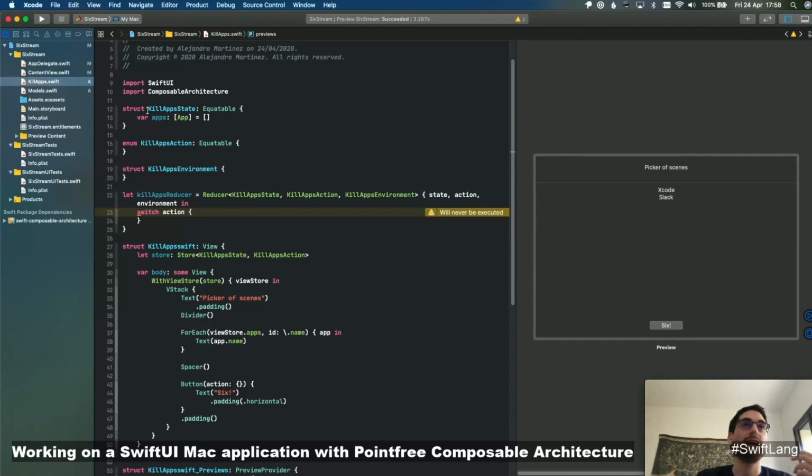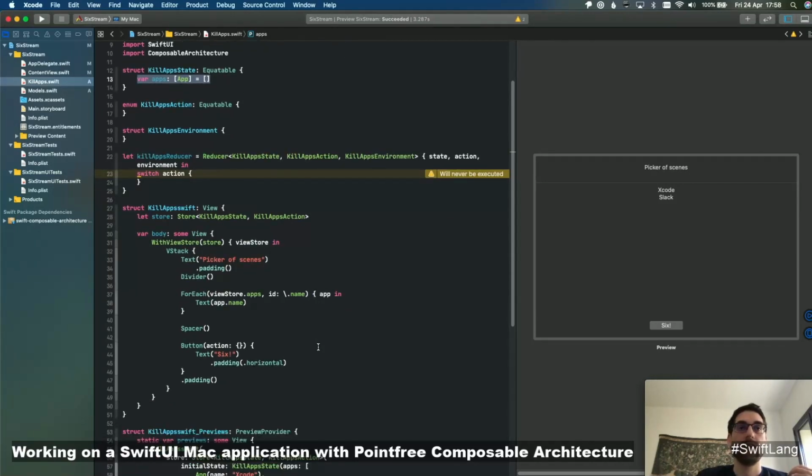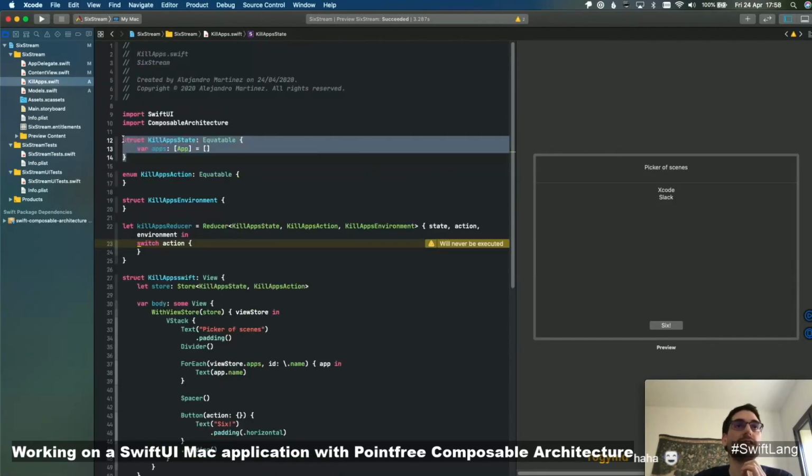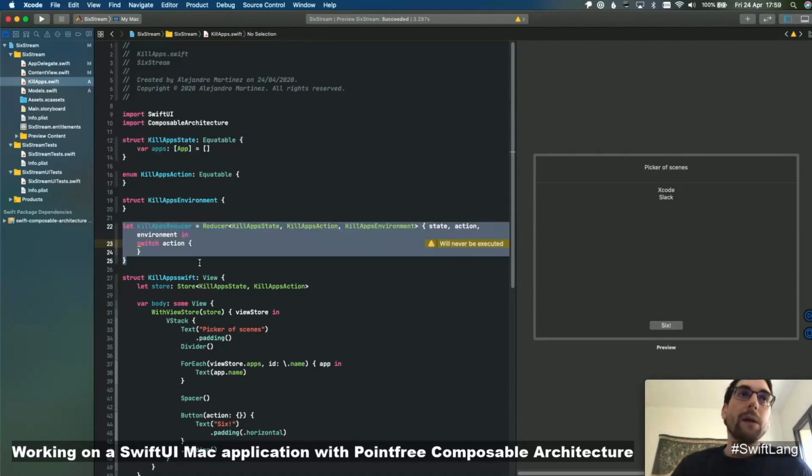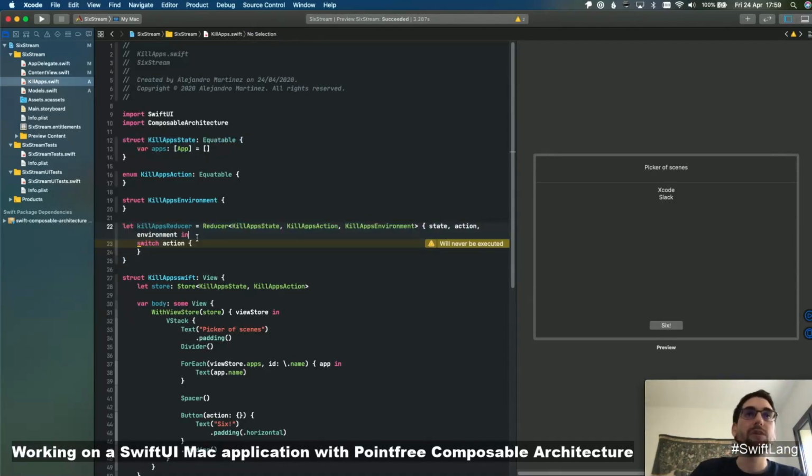Okay, how do we load the applications from the system? That's the first thing we do. To do that, you need to think. You probably will just do it on the view model, on the initializer, or on your view controller, stuff like that. You need to think that the only other place where you have something to mutate that state is your reducer. So you could think, okay, I can do it on the initializer of the reducer.